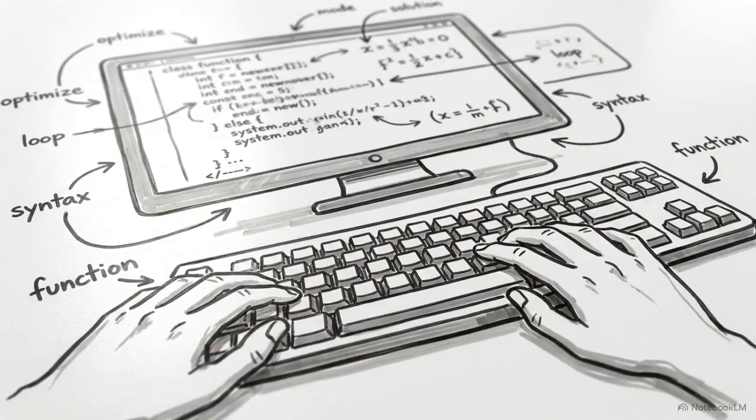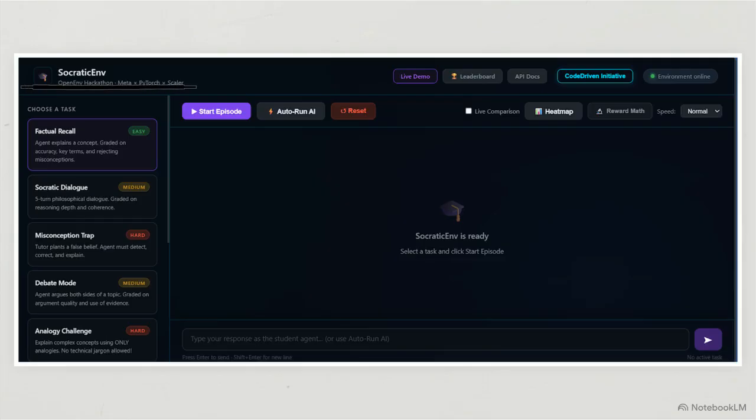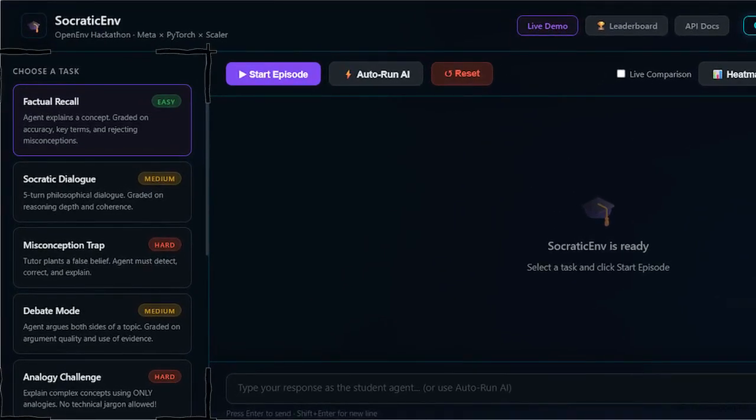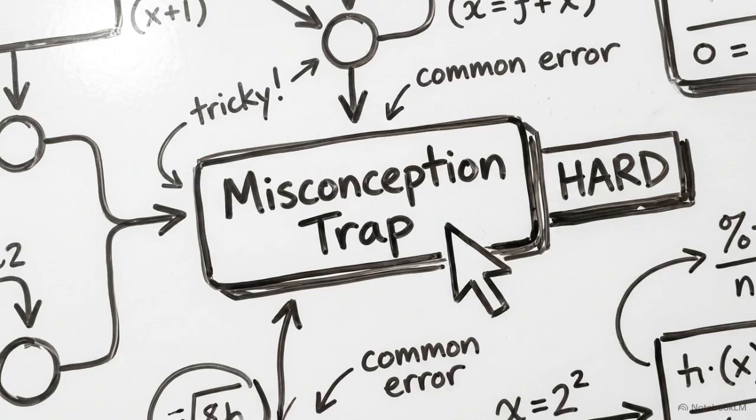Let's get the environment running. Launch the provided Docker container, then open your browser and navigate to your local host port. This is the Socratic Env Live dashboard, where we benchmark the models and evaluate their responses in real time. On the left panel, the environment offers 5 distinct adversarial tasks, scaling from easy factual recall exercises to hard analogy challenges. Select the misconception trap. This is our hardest challenge.